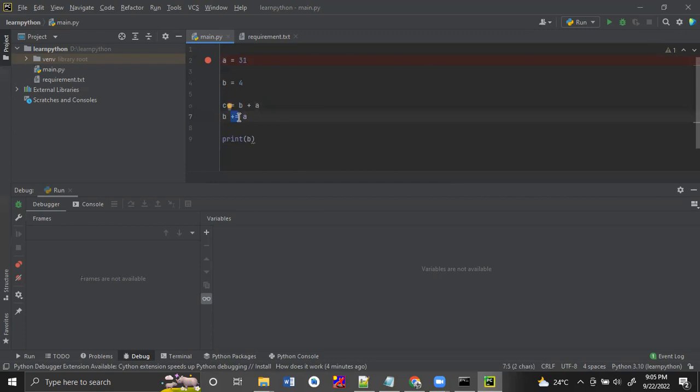But what is the use of this plus equal? For the same variable b, we are going to add this 31 to 4. So then the value will be 31 plus 4, and we are not using a third variable c. For the same b variable, we are just making the addition with the 31. So that time we will use the plus equal and then variable a. Then we'll debug and see how it works.